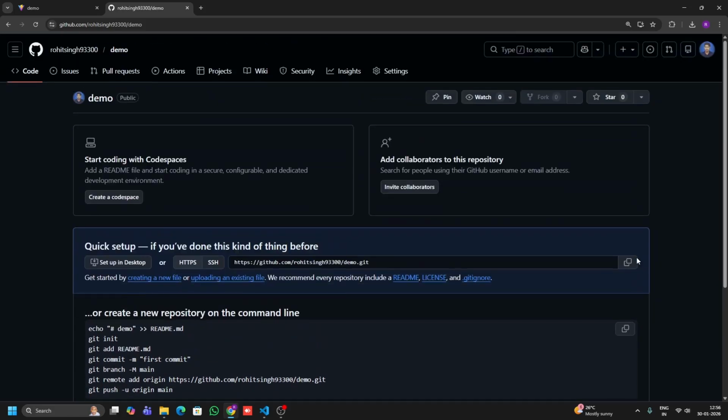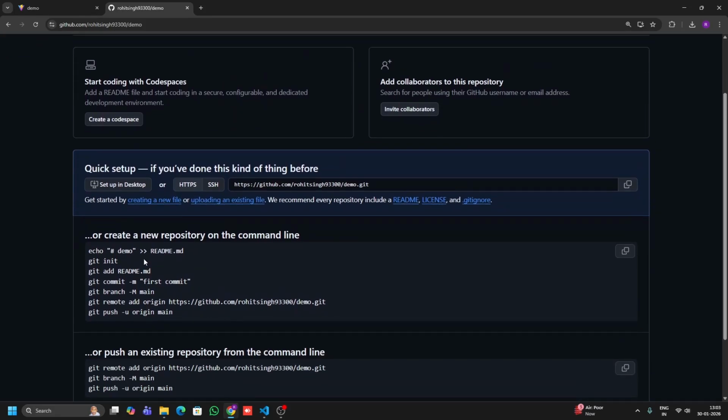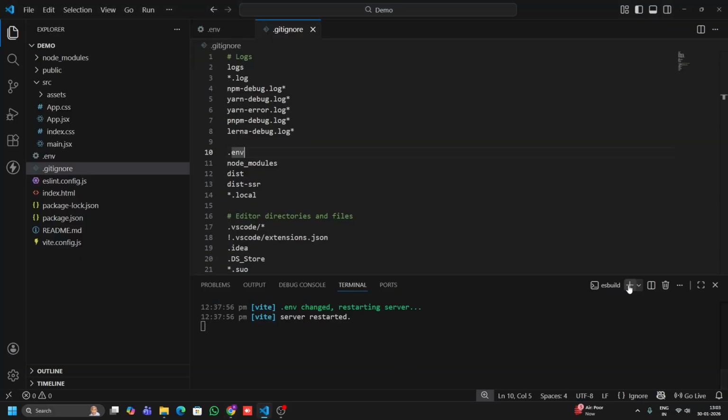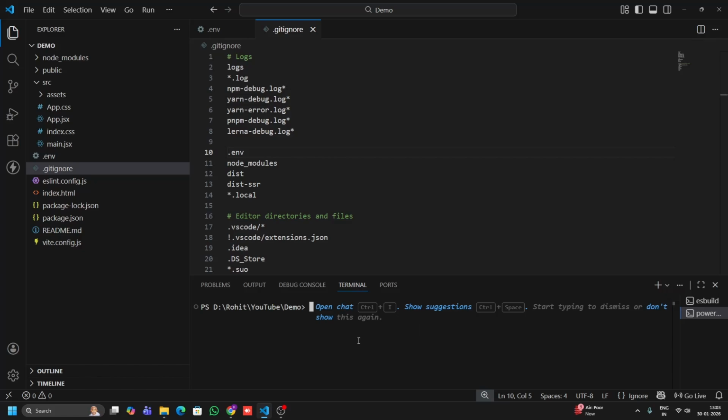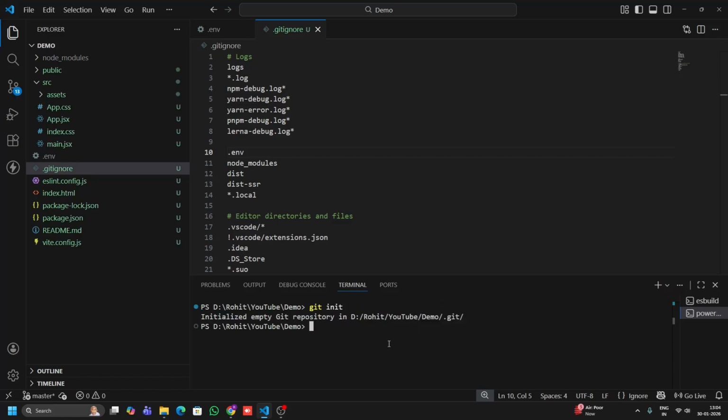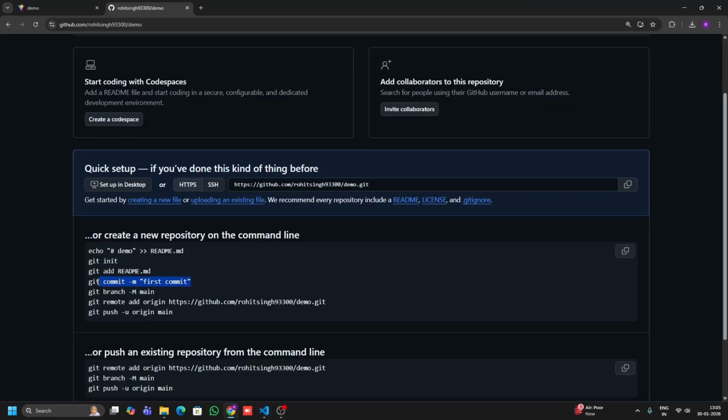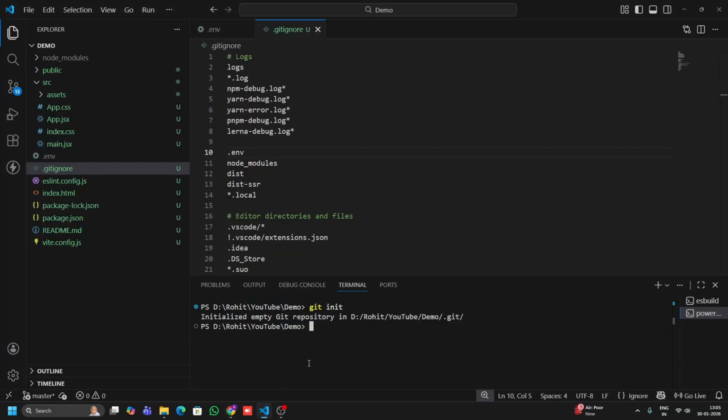Now you can see our repository is created. Scroll down, and here all the commands are written. You don't need to remember every command, just copy and paste and your code will be live on GitHub. First of all, I will copy git init and come back to VS Code, and here I will open a new terminal. Inside demo I will paste the command git init and initialize the repository. Then go back again, copy git commit first commit, go to VS Code again and paste it here.